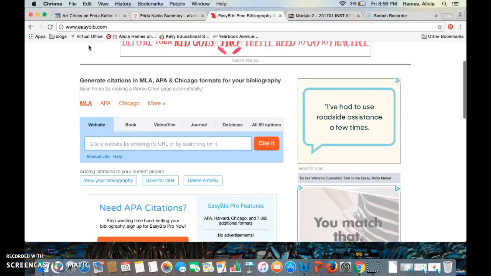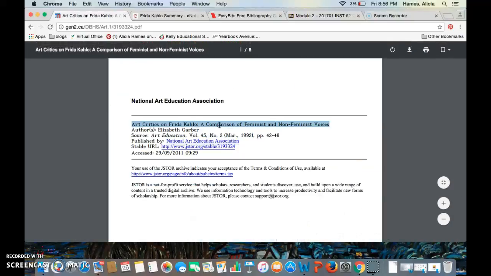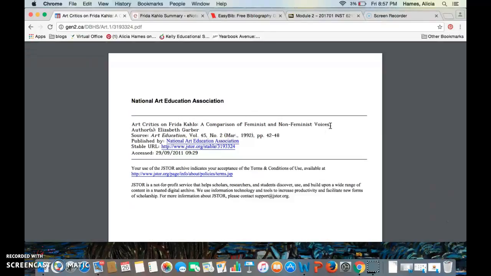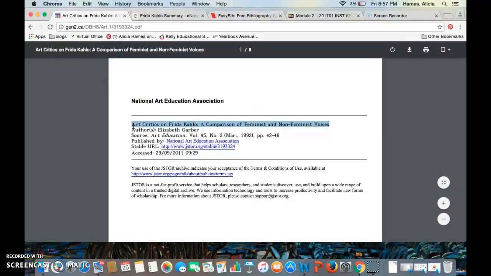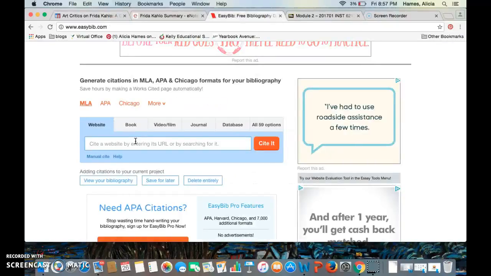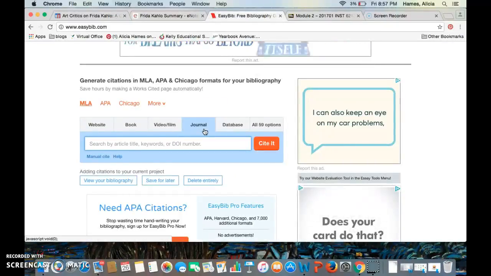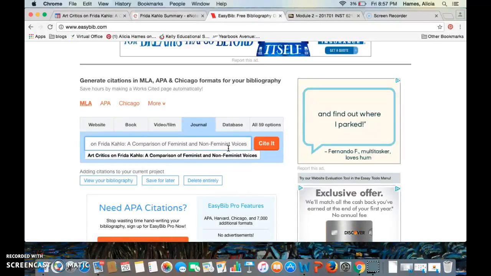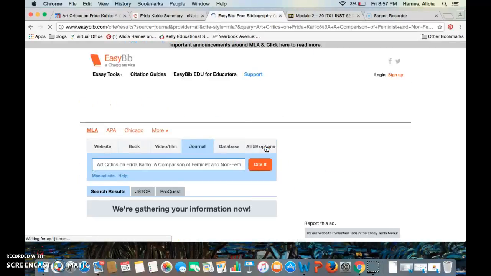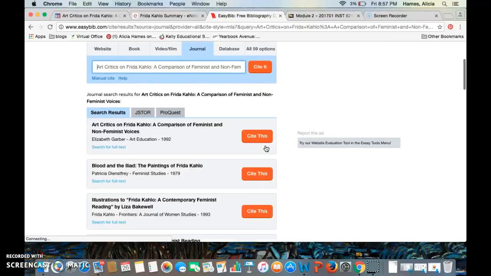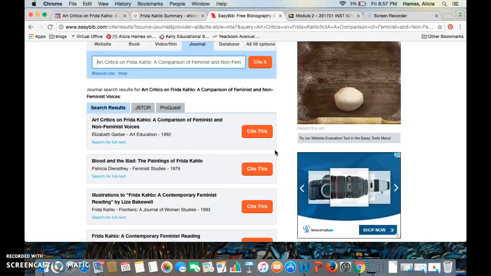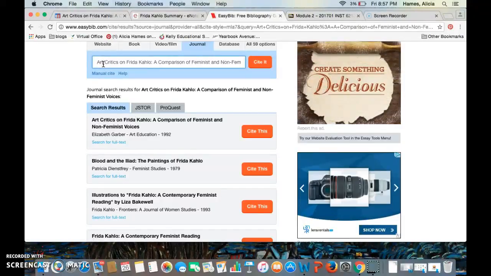So I'm going to use it to cite some work on Frida Kahlo, and this is an article I got from the National Art Education Association, and I'm going to copy the article title and go back to EasyBib and click Journal because it's not any of those other options, and then I'm going to paste it in and click Cite It. So it's going to gather up information. Okay, so these are the options that it thinks fit what I pasted into the little search bar up here.